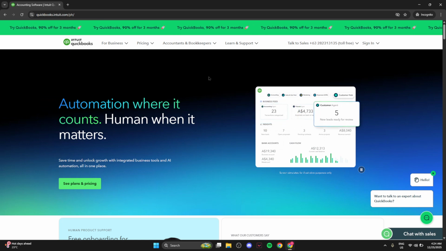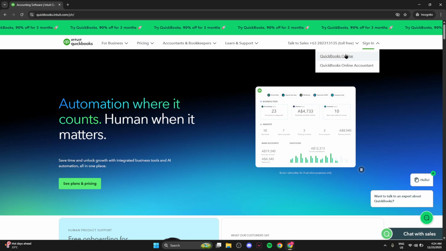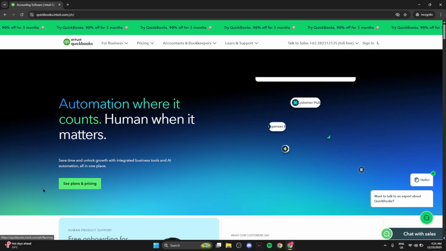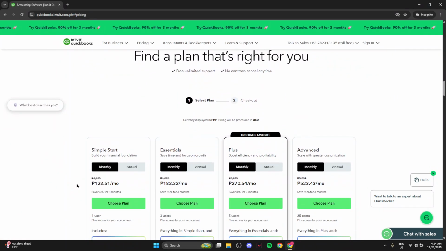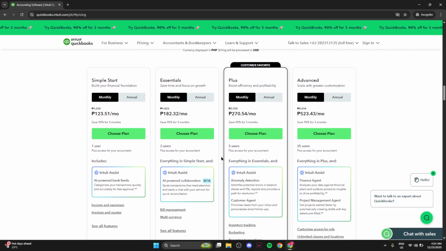On the homepage, choose whether you want to start a free trial or purchase a plan right away. A trial is great if you want to explore features without commitment. Just note that promotional discounts sometimes apply only when you buy now, so choose the option that fits your situation and budget. Next, compare the available plans and select the one that matches your needs. Think about the size of your business, how many users you need, and whether you'll be tracking bills, inventory, or advanced reporting. You can upgrade later, but picking the right fit now saves time.